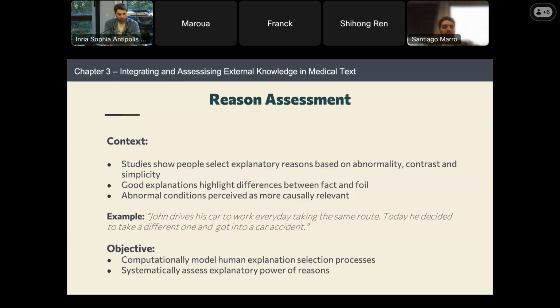Let's say that John drives his car to work every day, taking the same route. But today he decided to take a different one and got into a car accident. If I ask you why John got into a car accident, most of the people will think because he took a different route. So what you've done there is an internal reason selection method where among all of the possible reasons, you selected the one that helps to explain better the situation.